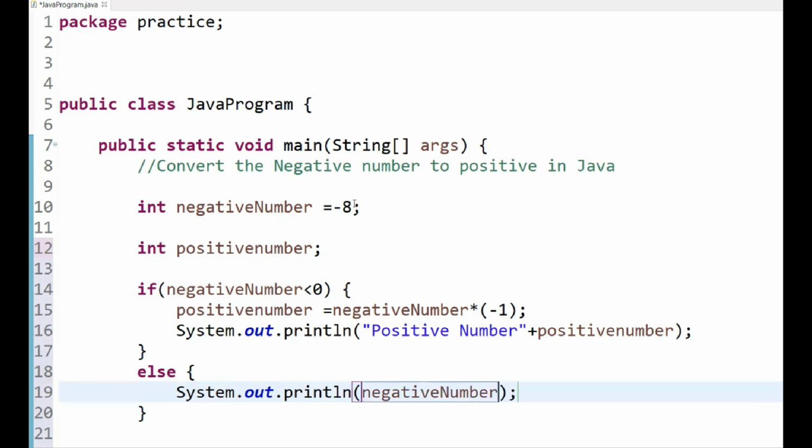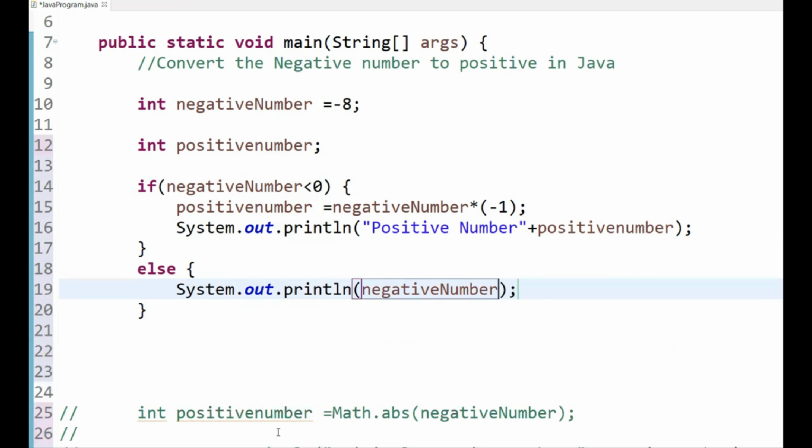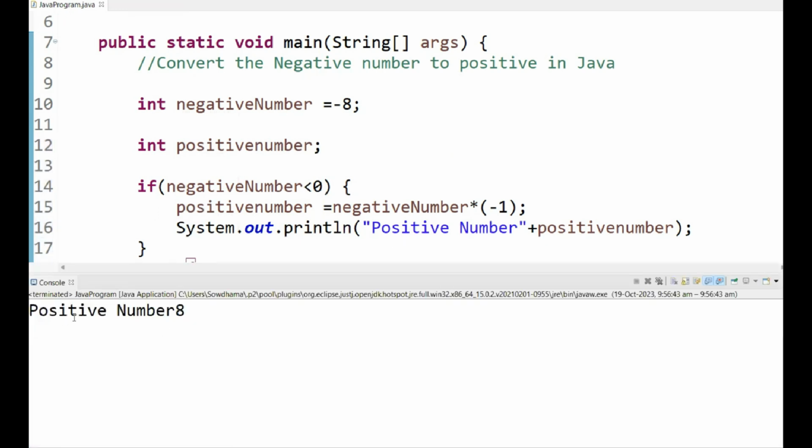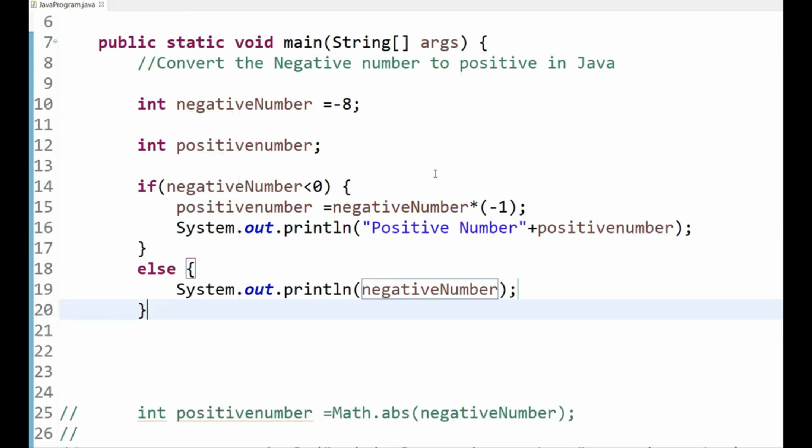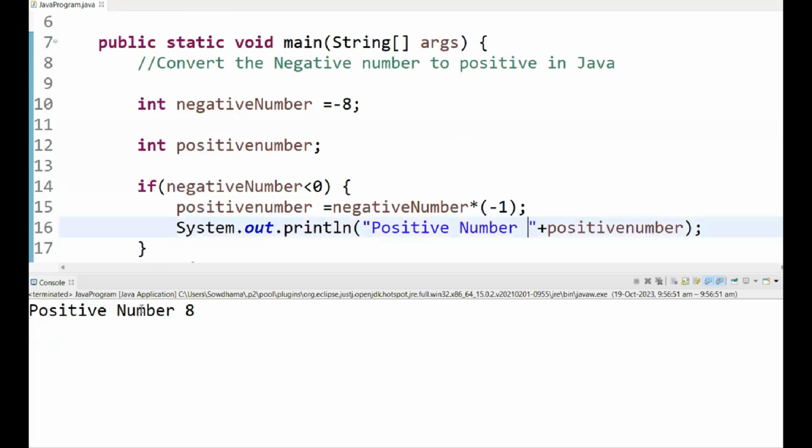Because if it is not a negative, then directly we can print the same values. Now run this. You can see, this is one of the simple ways. See now, positive number 8. This is converted into 8. I can give a space over here. Now let's run this. The positive number 8.